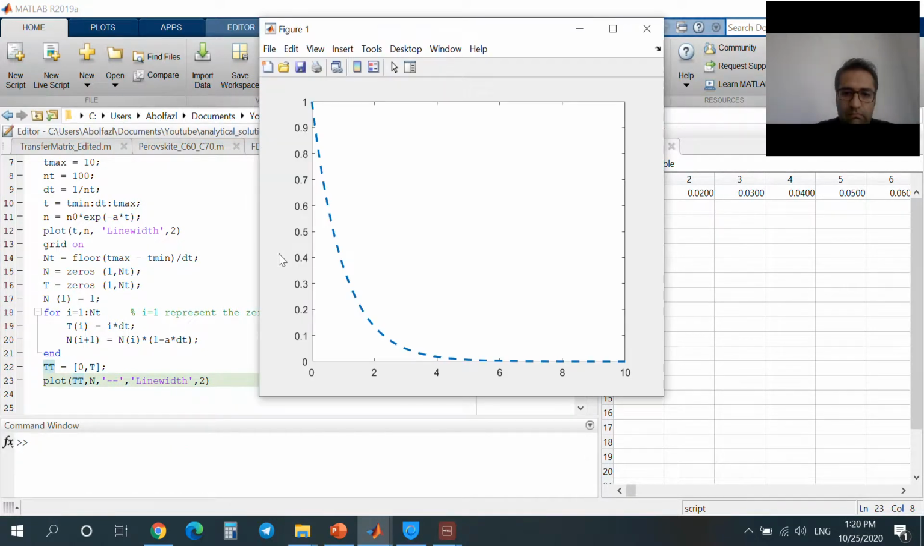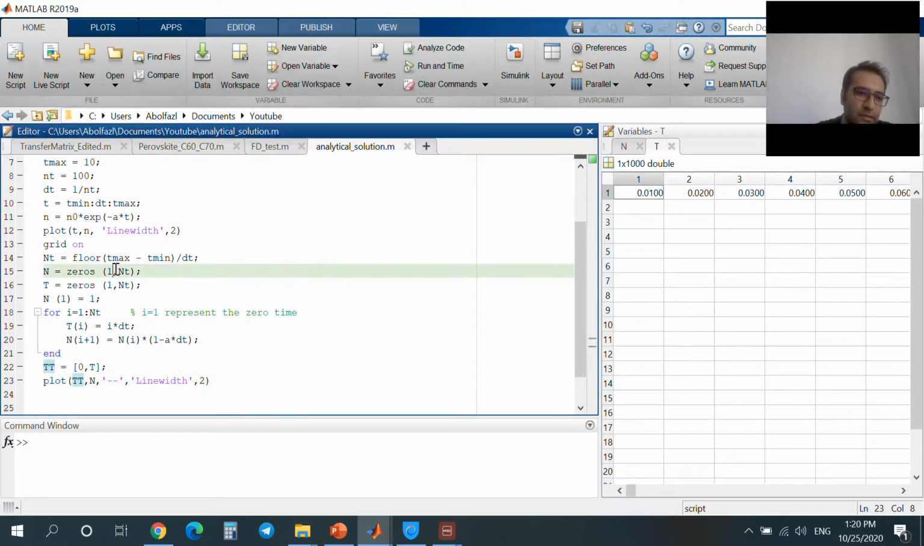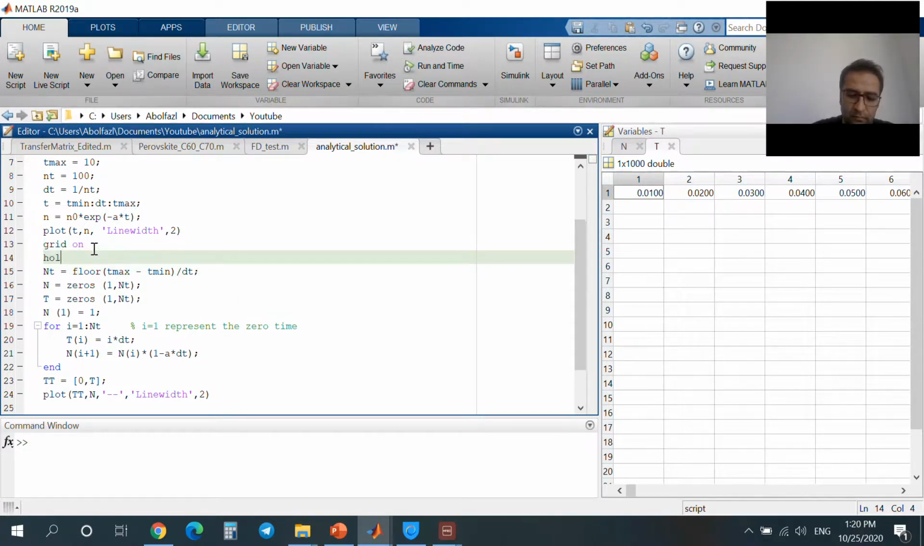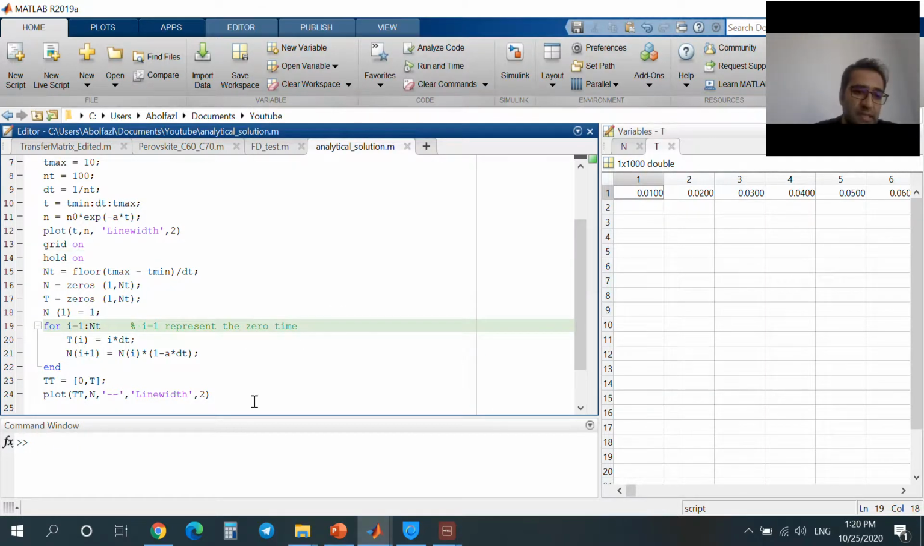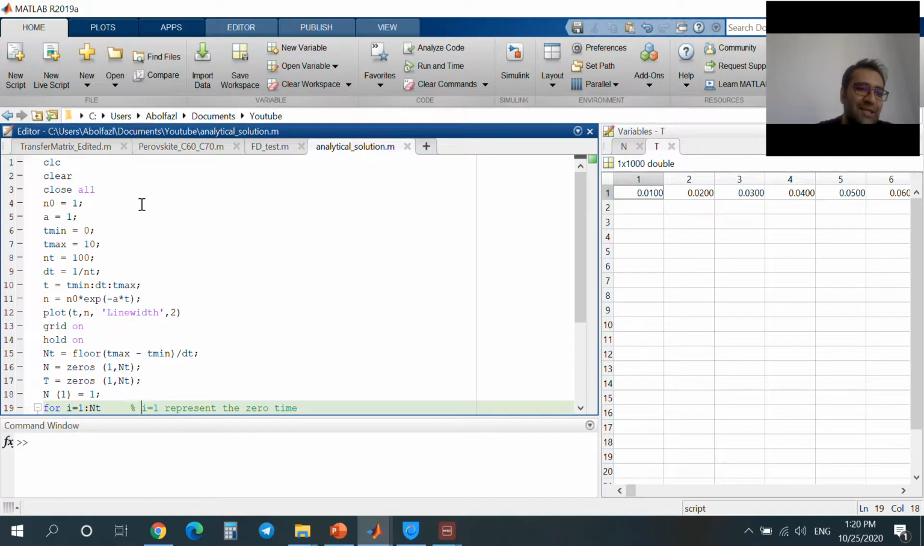Let's see. Right, and here I have the numerical calculation. Let's add hold on here, to have both numerical and analytical. So the solid blue line is the analytical solution, and the dashed orange line is the numerical solution. You see, they fit each other. So let's see what happens if we change the dt.